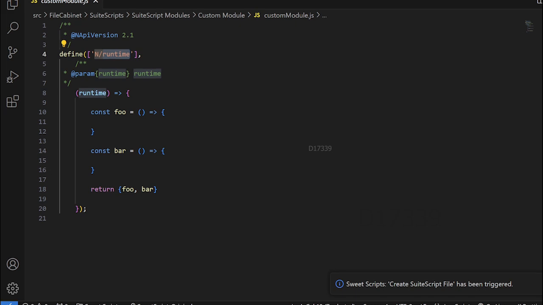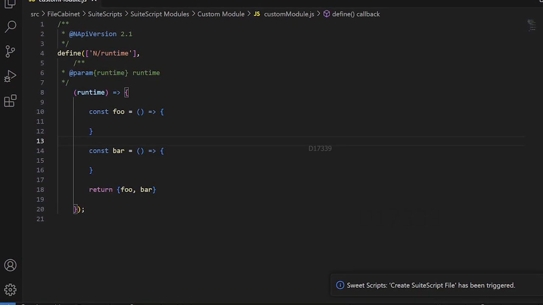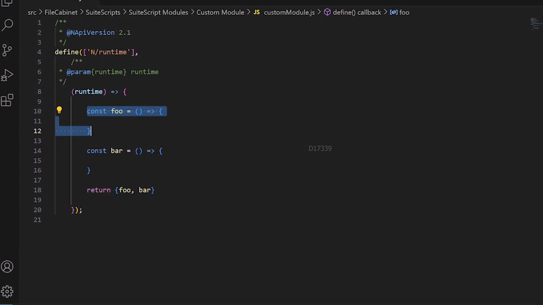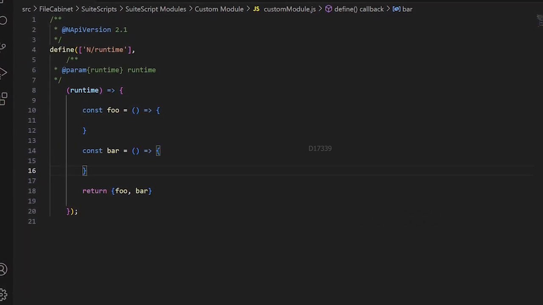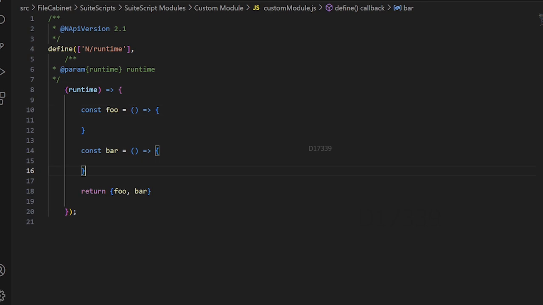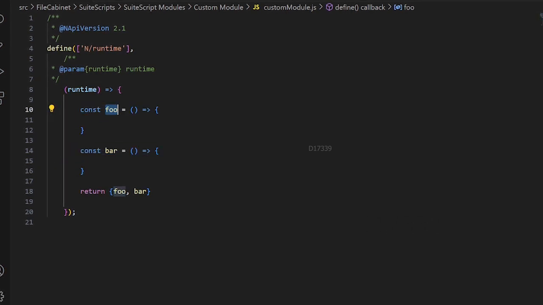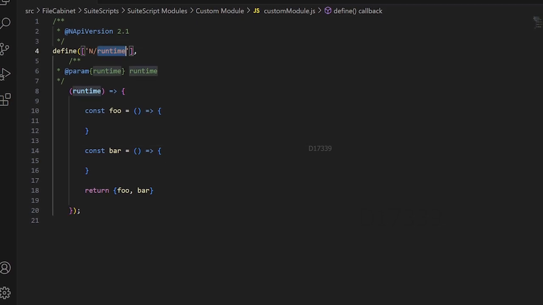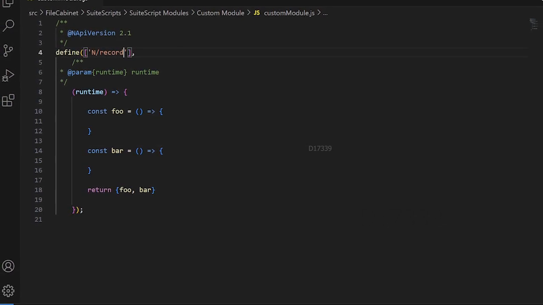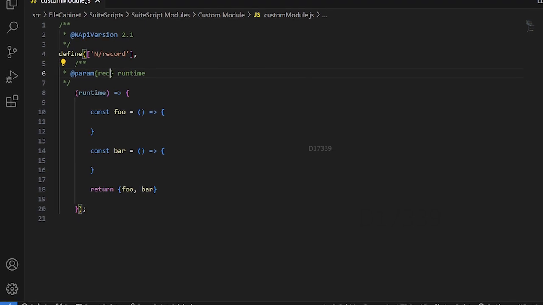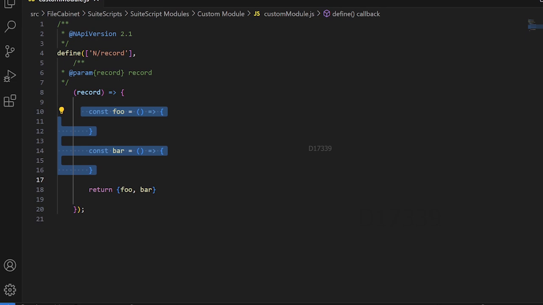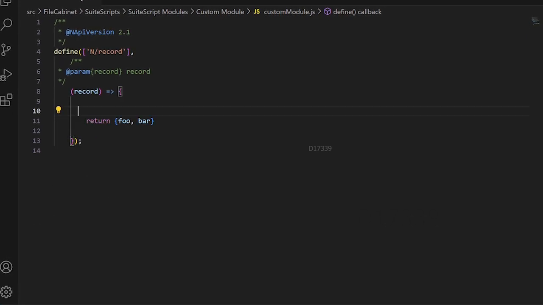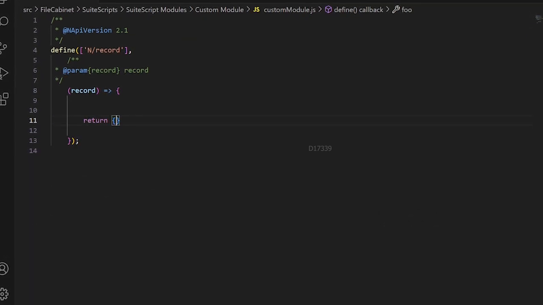I have loaded the runtime module within this custom module, and by default you can see the plugin has already provided me a basic custom function which says foo and another custom function bar. So if you want to create your own custom function, you can remove this or rename this function name and start writing your own custom functions. So I was supposed to use the record module, so I'm going to rename this to record module, and here also I'm going to rename this to record. So I'm going to remove all these custom functions which have been provided by default from this plugin, and I'm going to create my own custom functions and then finally return them.